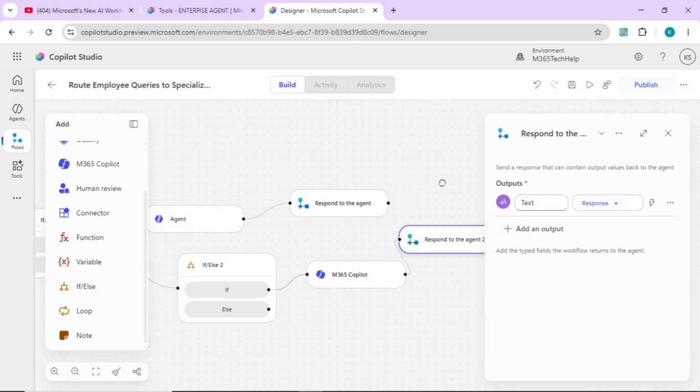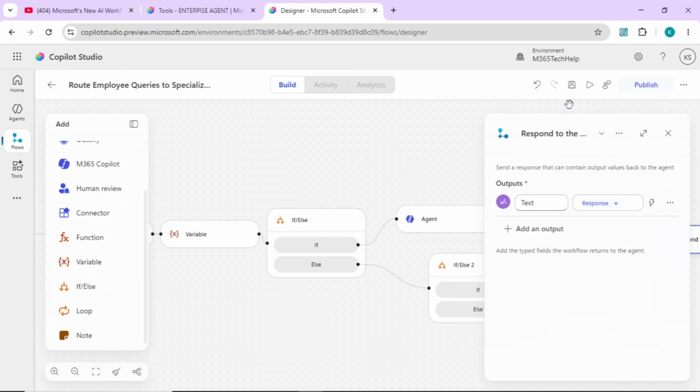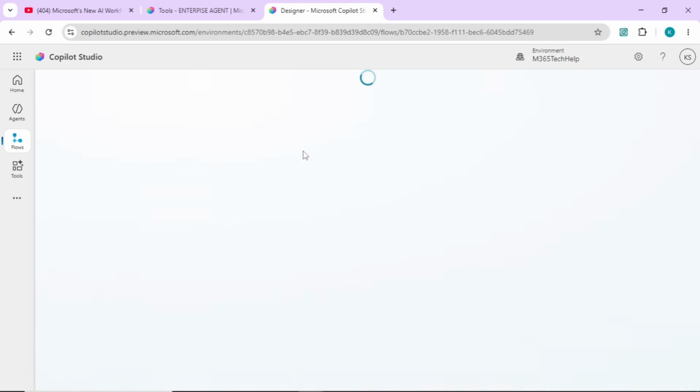So we have built these two invocations, one for HR, one for finance, and now we can just save or publish or test this flow. So to start with, I will just save it, and we will just build out one enterprise level agent so that we can invoke this AI workflow from this enterprise agent.